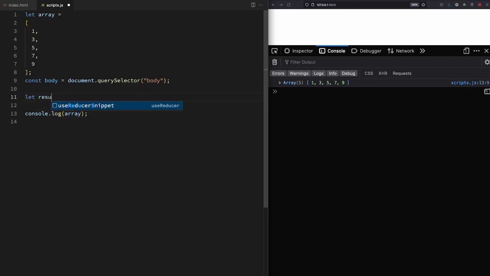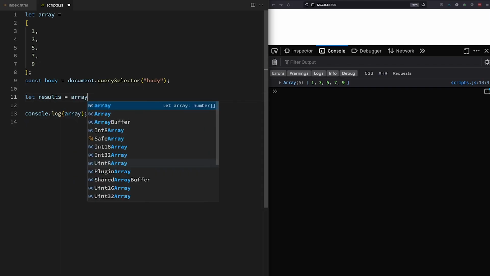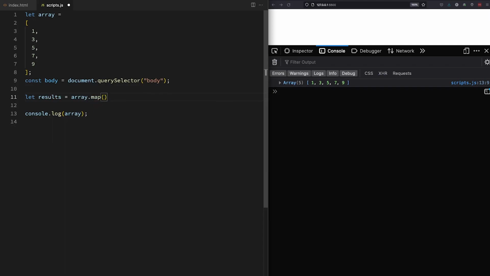First, we'll create a variable to store our results. We'll call it results. Then we will call our array and use the .map method. The map method accepts a callback function. This function will be called once for every object in your array. The parameter will represent each individual object as it iterates through. In our case, it is a number. And to each number, we will add 1.